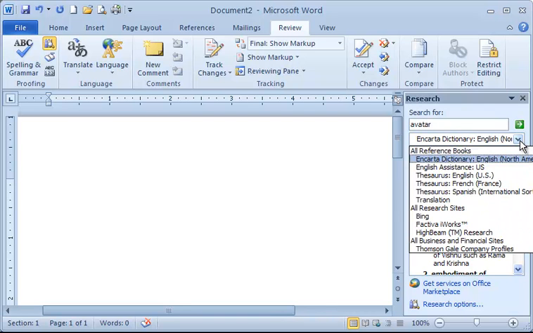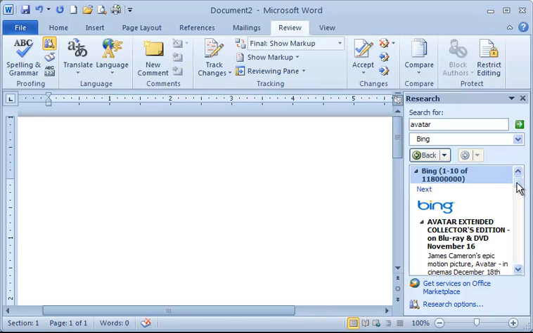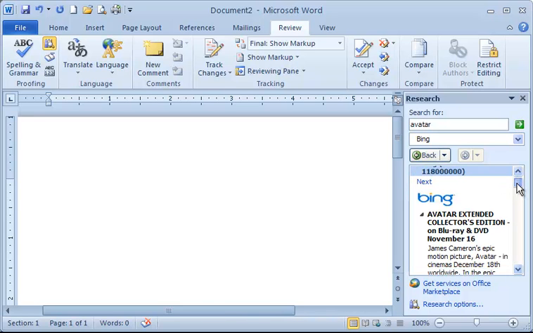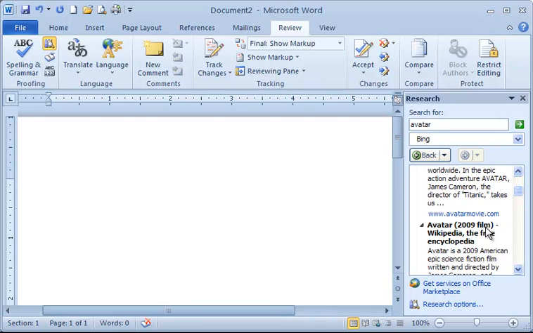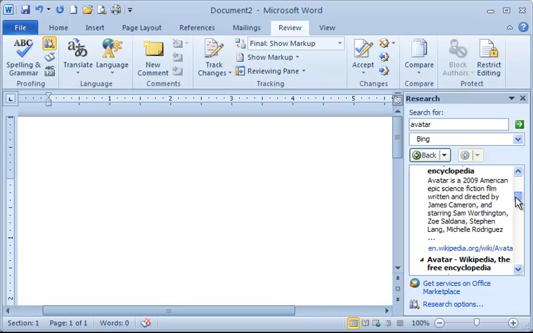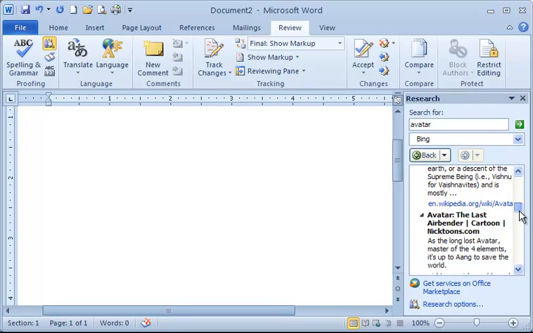Now we're going to click on the drop down area. We'll choose Bing as the research site. And then you can see some information here. Notice the Avatar 2009 film, the Wikipedia, which is the free encyclopedia. Giving you additional information there.